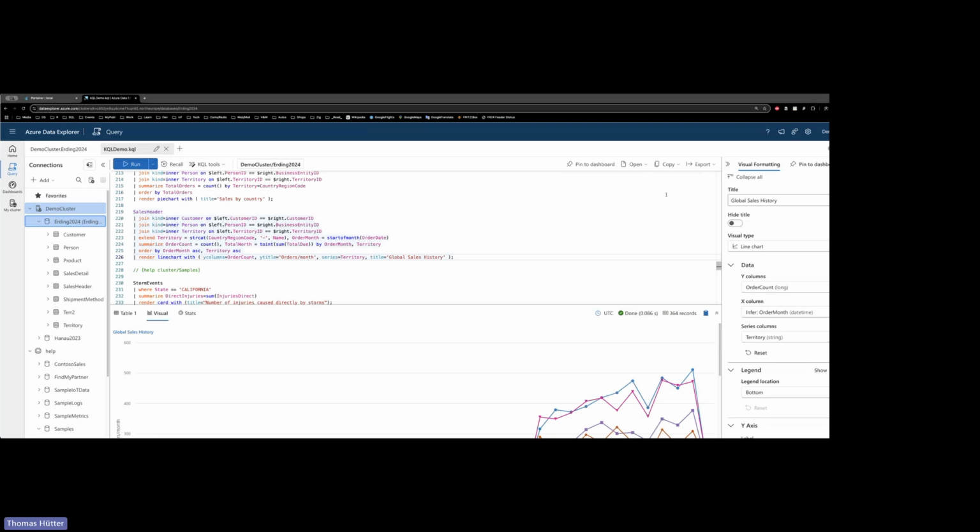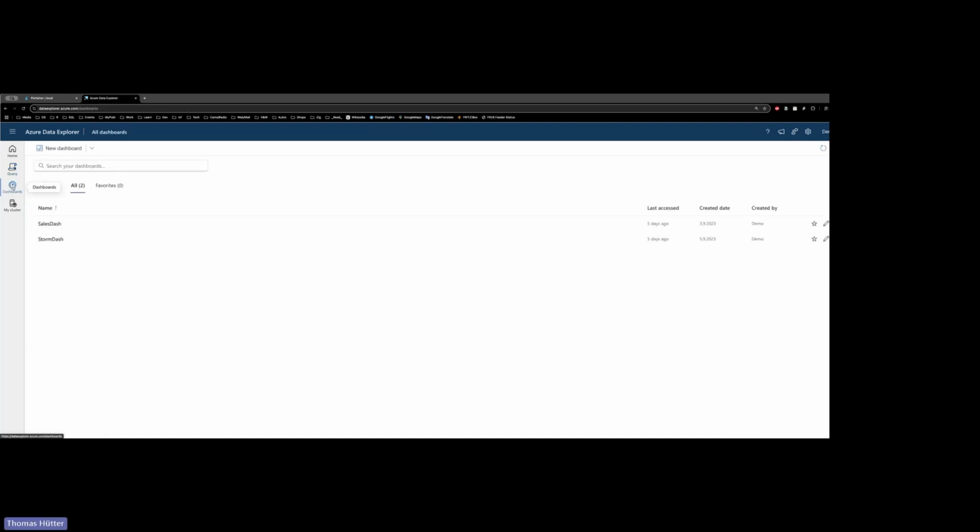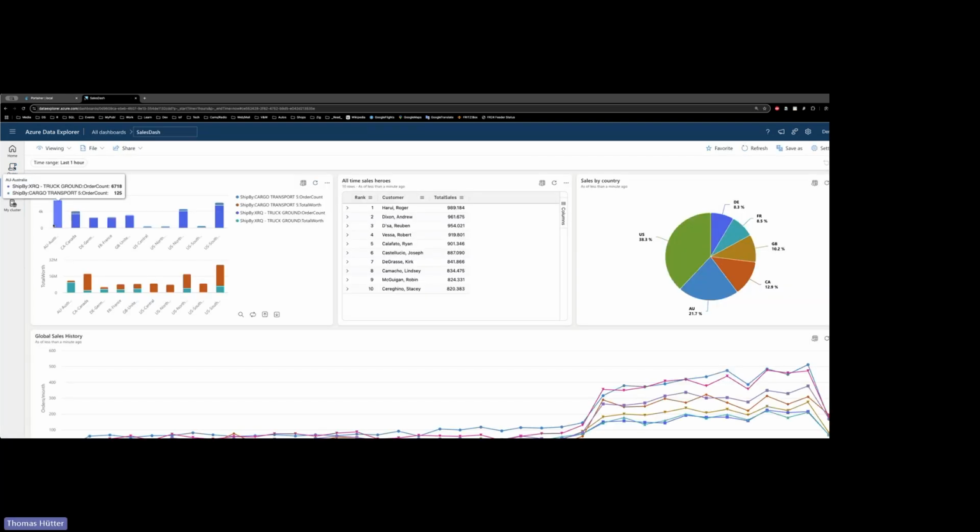And what you always can do is pin to a dashboard. There we have all the visualizations I just showed. I just put them on one dashboard. And even here on the dashboard, you can hover over it with the mouse and it gives you all the data.